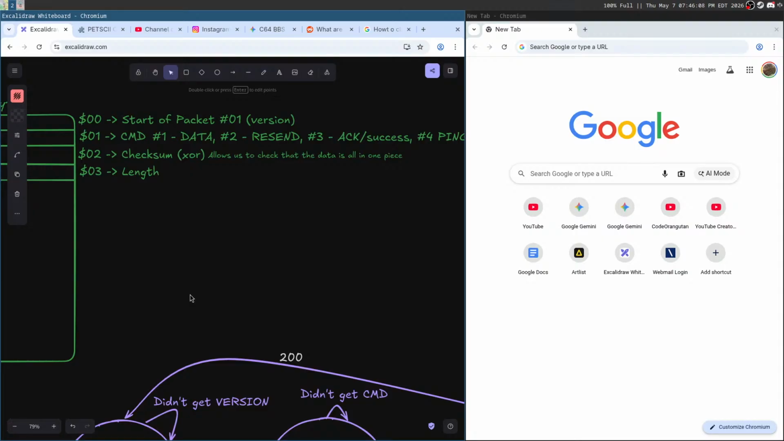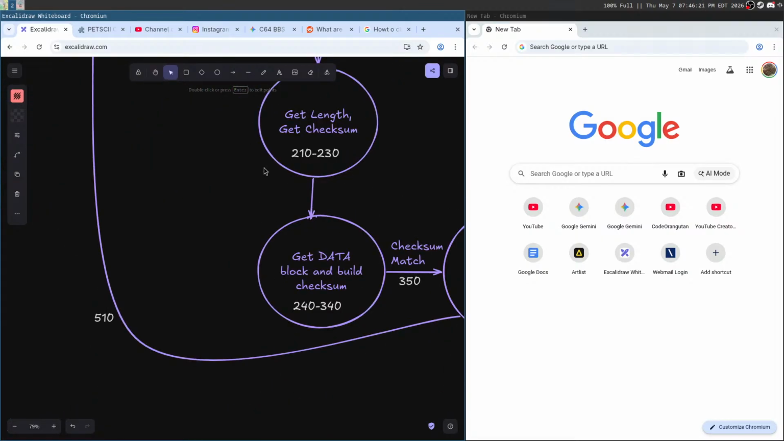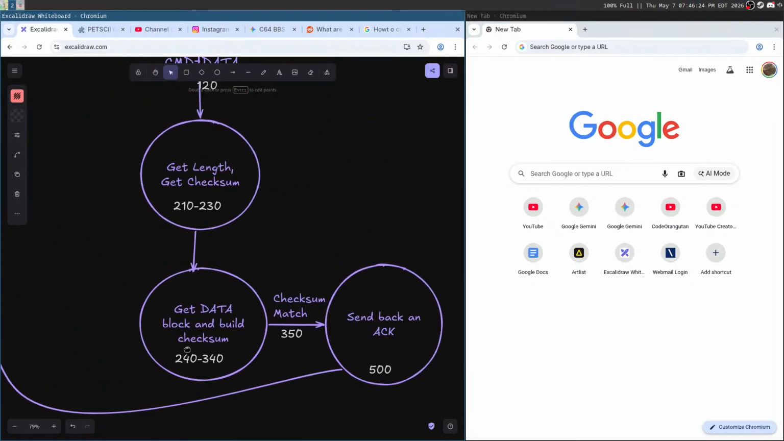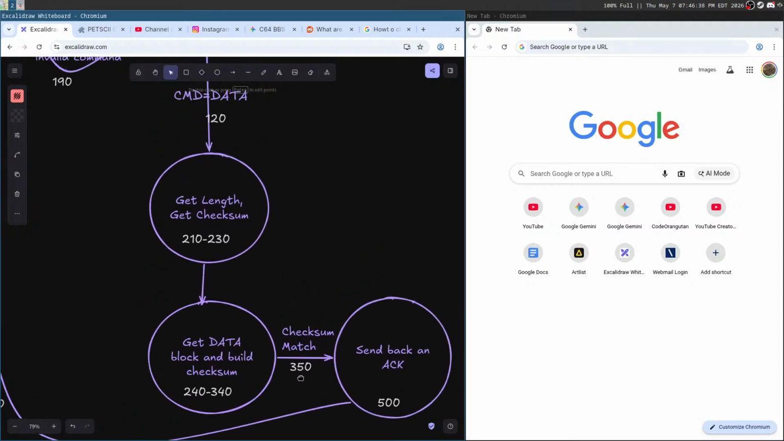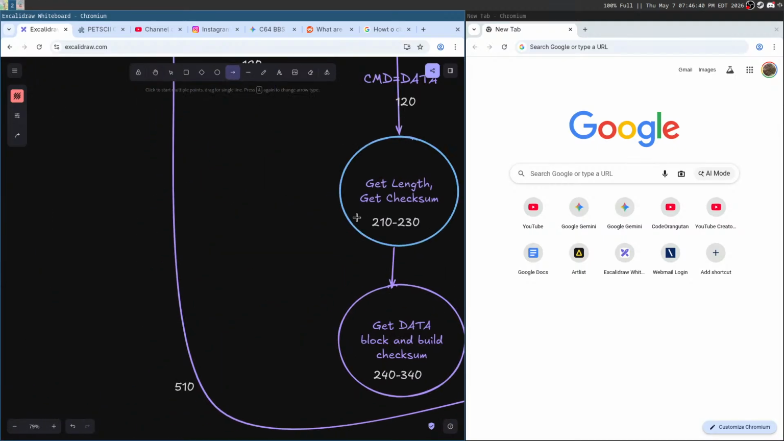So, okay. Just as a test, what if we say here, you know what? Okay, if line 350 is checksum match, send back an ACK. And then if checksum doesn't match, sorry, I'm a bit scattered today.